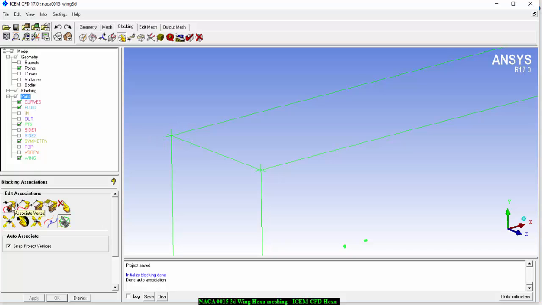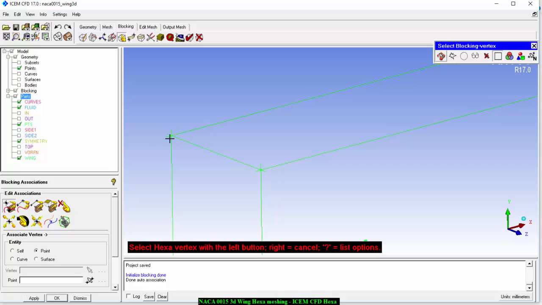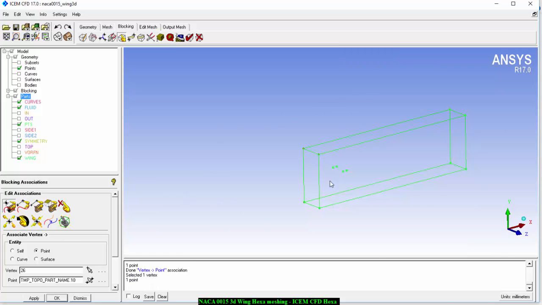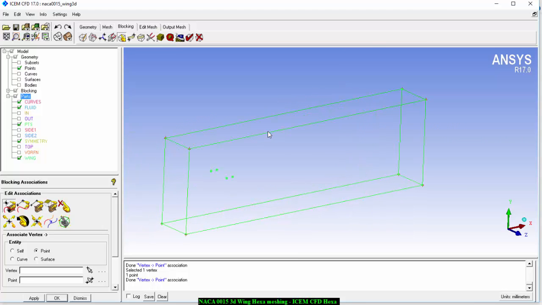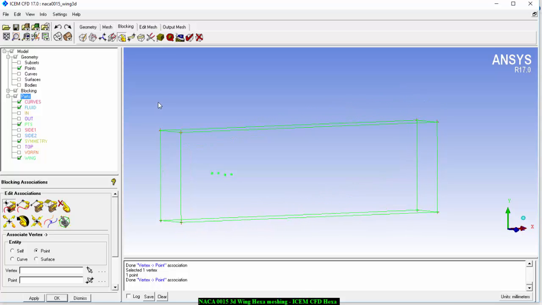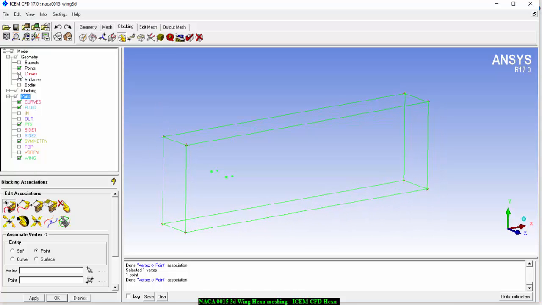So you have to associate the edge vertices manually to the corresponding points by choosing the option which is associate vertex to the point, which is the default option. Do this one for all 8 vertices at the outer boundary. No need to use the middle mouse button, just click on the vertex by the left mouse button, then again click on the same location. This will select the corresponding point. So this is done. Now you can display the curves.